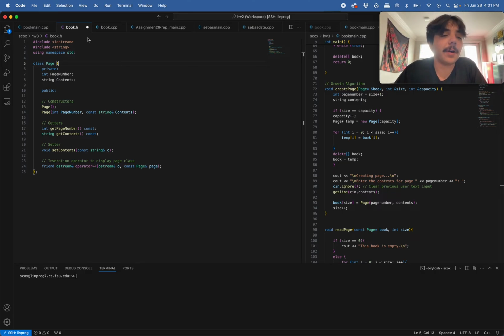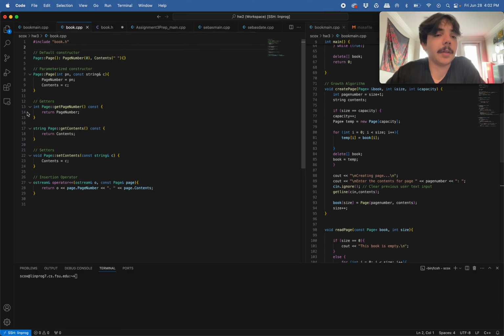Got the header file, pretty straightforward. We wanted a class Page. These two data members. We got the constructors, default constructor, parameterized constructor, getters, setters, and then a little insertion operator there, friend function. It's pretty simple, simpler than the last assignment, in my opinion. And then here we are.